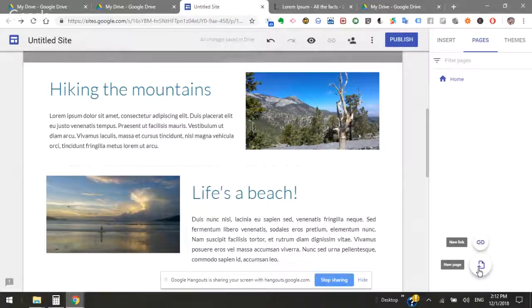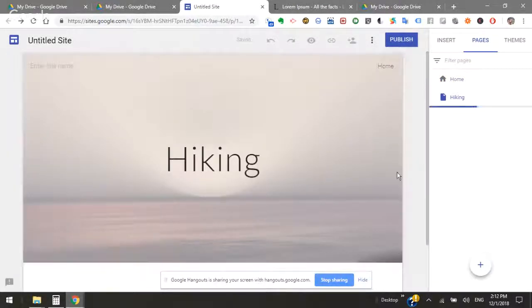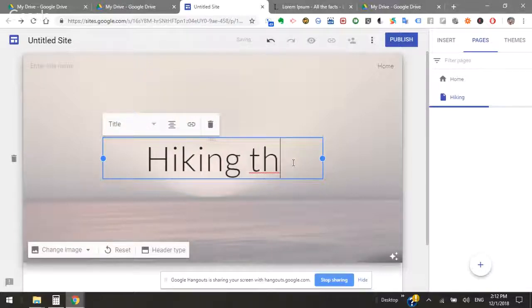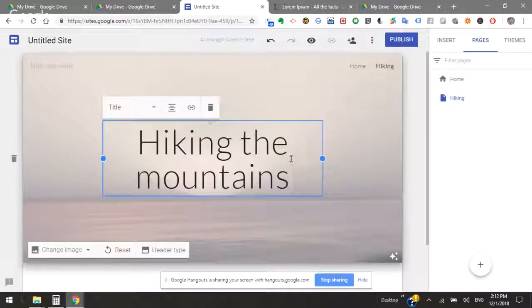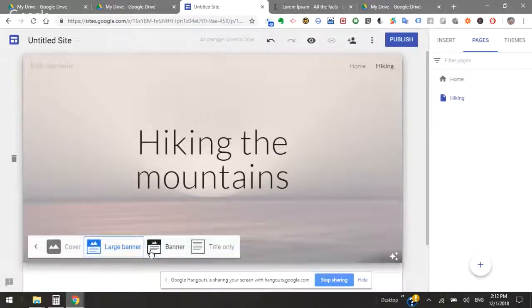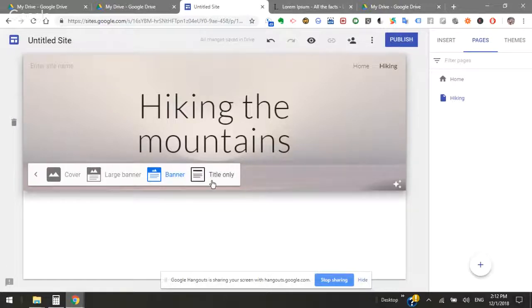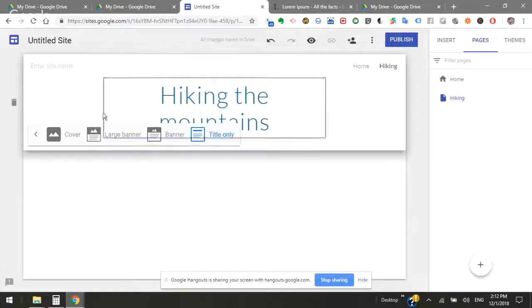We're going to go new page, and we're going to name it Hiking, and we'll make this Hiking the Mountains, and match this with the blog name. And maybe I don't want this to be as big as the home page. We just want this to be a little bit smaller. And let's do our header type again. And we're going to just make it a banner. It's a little bit smaller, or maybe even just title only.